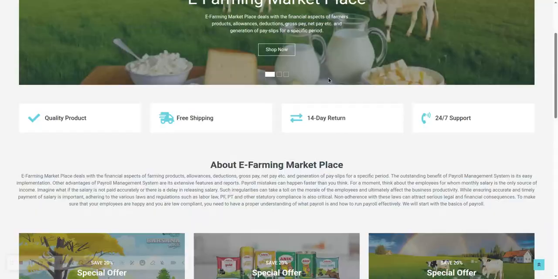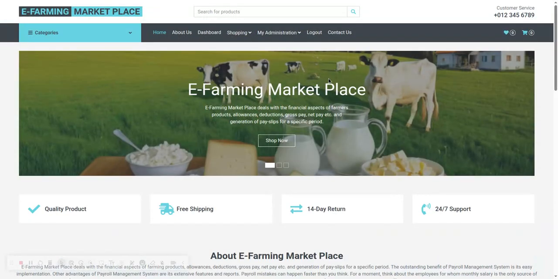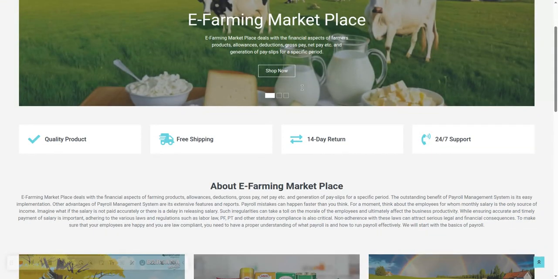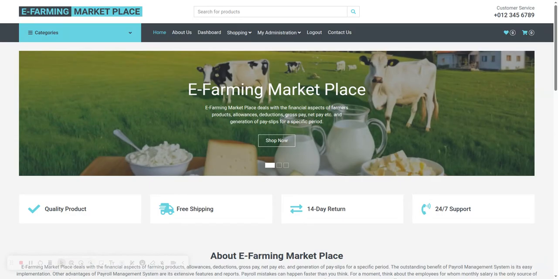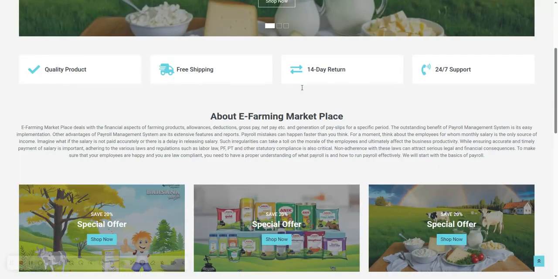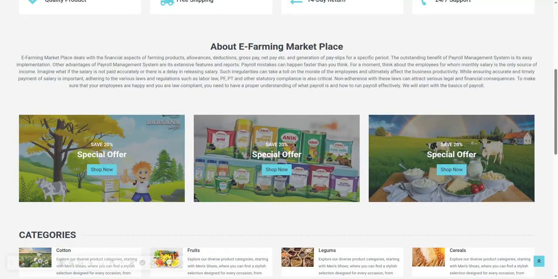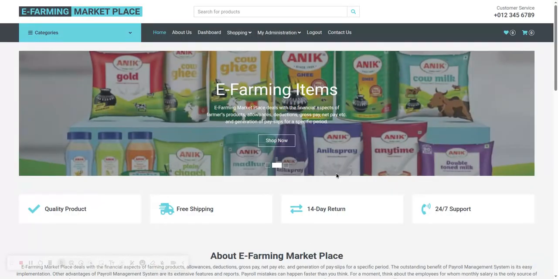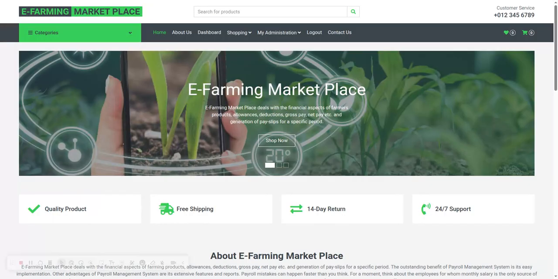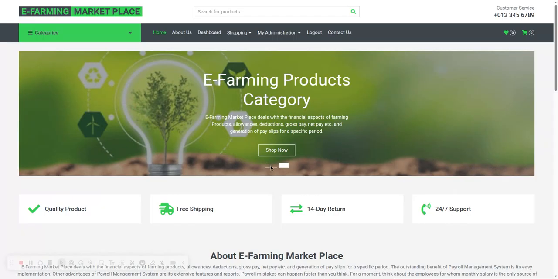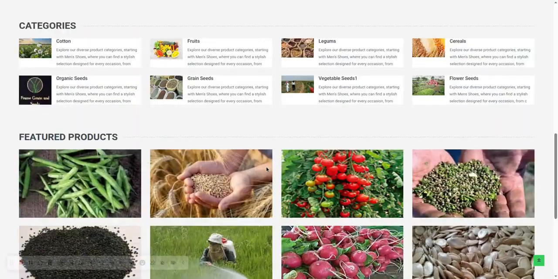So you can see this is the front page of the project, and the project title is e-farming marketplace. I have developed this project in Python, Django, and MySQL. For front-end development, I have used HTML, CSS, and JavaScript. Some of the jQuery library also I have used for giving some good effects inside the project, like this. You can see this one, right? And also you can see there is a slider running on the home page, and it's coming from the JavaScript, right?